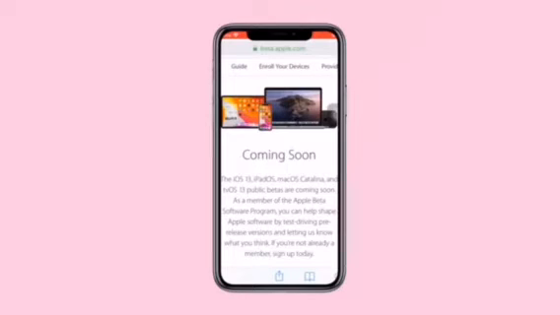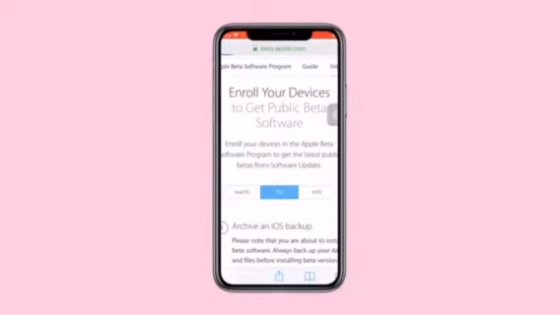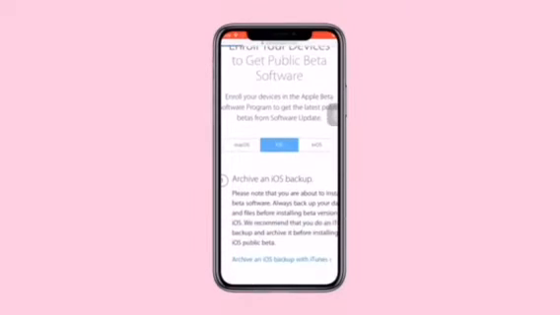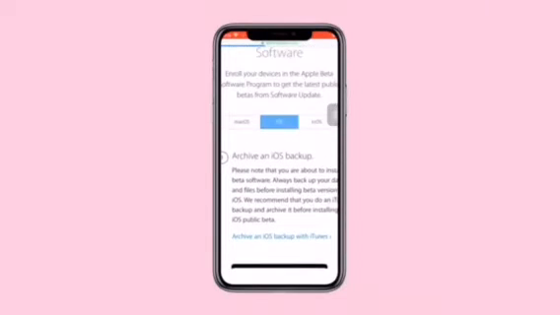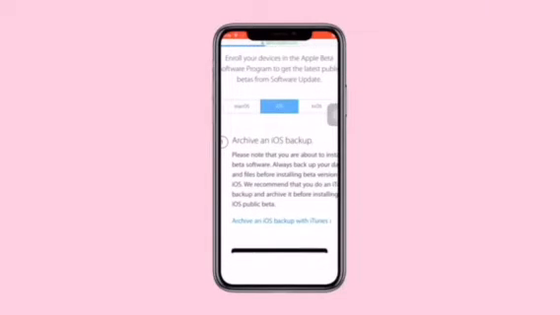So here you can see you have Enroll Your Devices. Just tap on Enroll Your Devices. Now make sure you are on iOS, if you are on iPhone, iPad, or whatever. So this is a method that you can use to install the iOS 13 beta profile once Apple releases iOS 13 publicly.